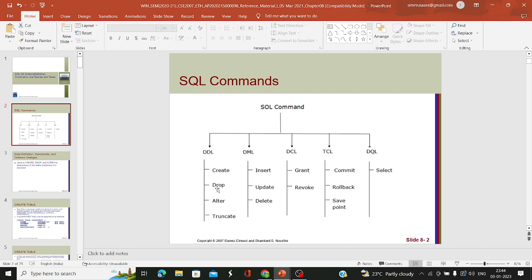Drop. Now there are very important aspects you have to carefully understand: the difference between drop and delete. Some of them sound very similar. Alter is similar to update in the literal sense, but then why are alter and drop under DDL, and why are delete and update in DML? I'll be explaining to you.